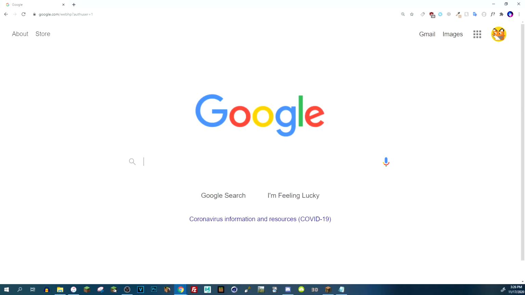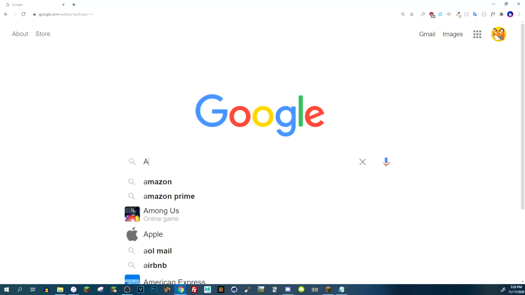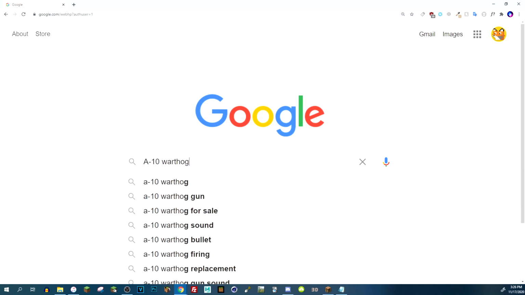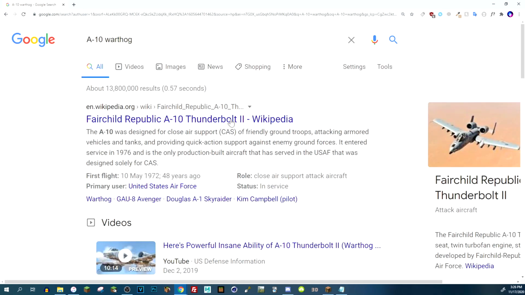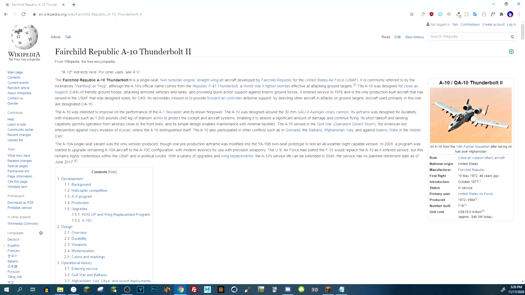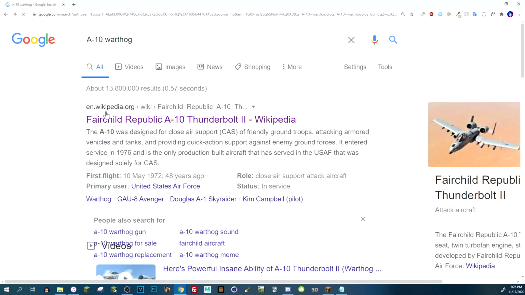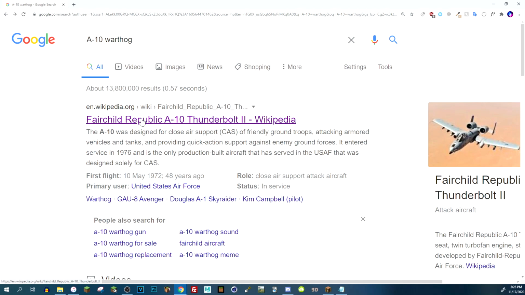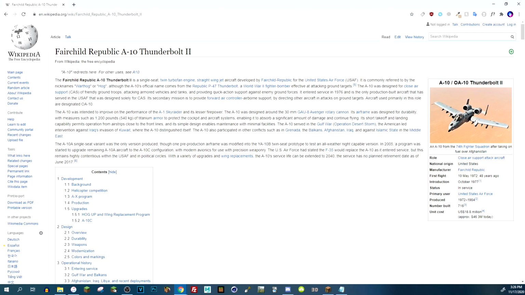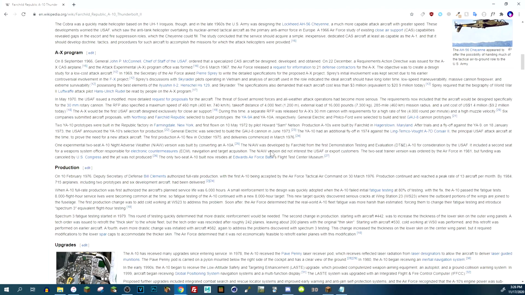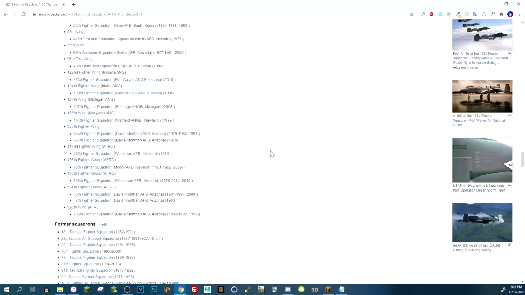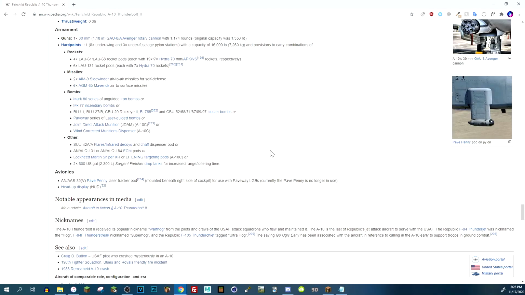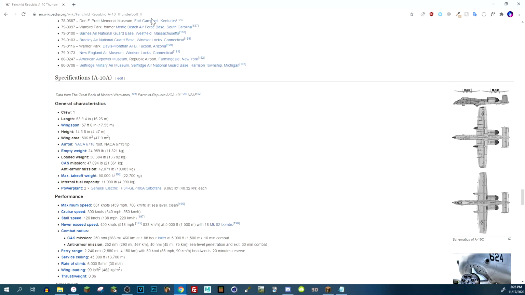Alright, so first we're going to get the measurements of the build. So just Google the thing you want to build. Let's say we want to build the A-10 Warhawk, for example, which is an attack aircraft. As you can see, we're just going to go from the Google page here and then click on Wikipedia. Wikipedia usually has the dimensions, so you can just scroll down till you find the length. And usually it's at the bottom of the page for military aircraft.